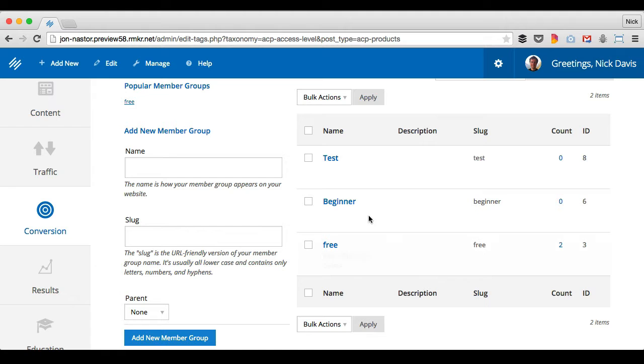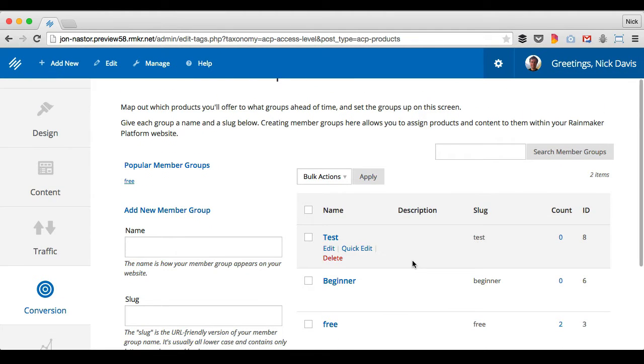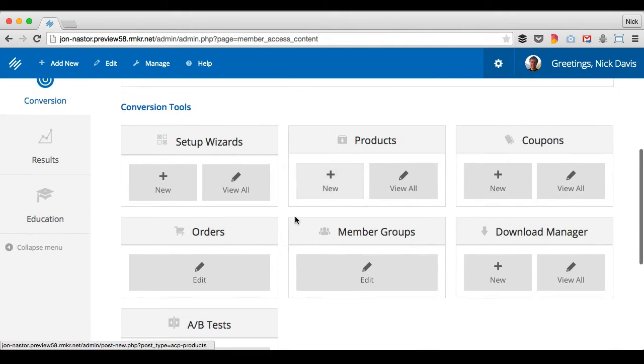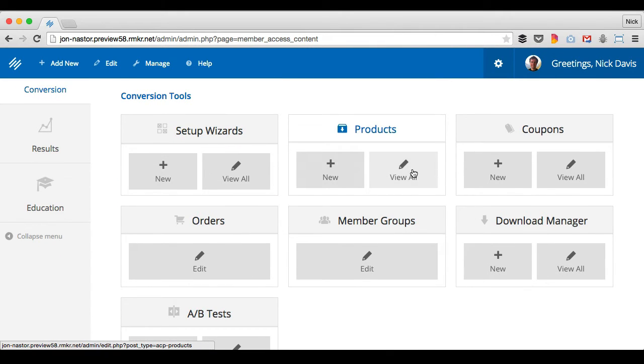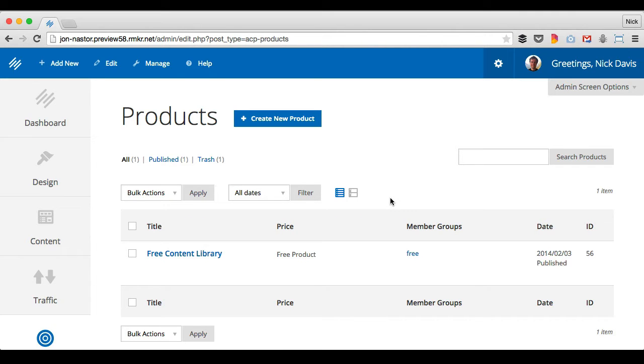Now that part is done, we're going to create a product. So again, conversion, and we can create straight away, but I prefer to view all to see what's already in there. So this product will be the thing which people purchase, or in this case get for free, and by getting that product they will get access to that membership level, and by getting access to that membership level they get access to all the content.